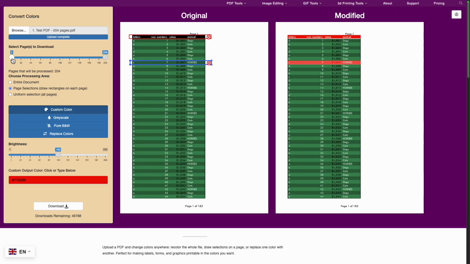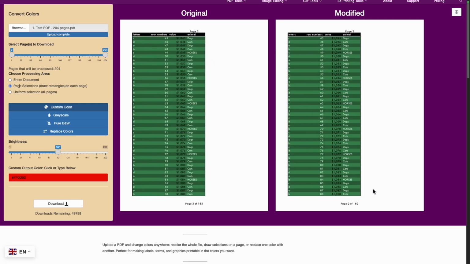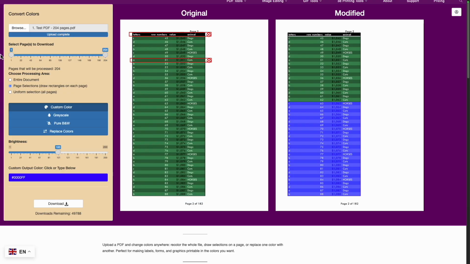So we could change different selections, for example, on page 2. Like we could change the whole bottom half to, say, some blue color. Right, so we have blue on page 2 at the bottom, and on page 1 we have our header row and that other row highlighted in red.